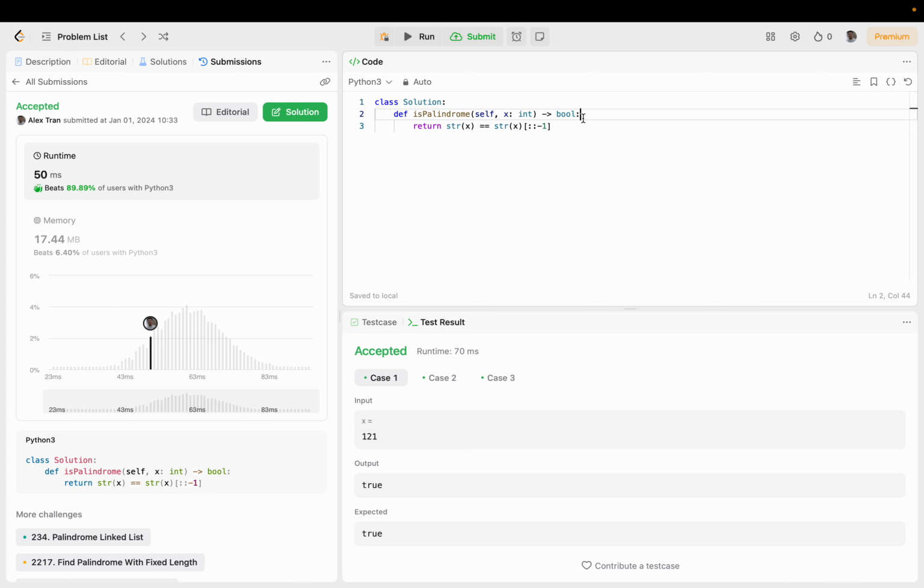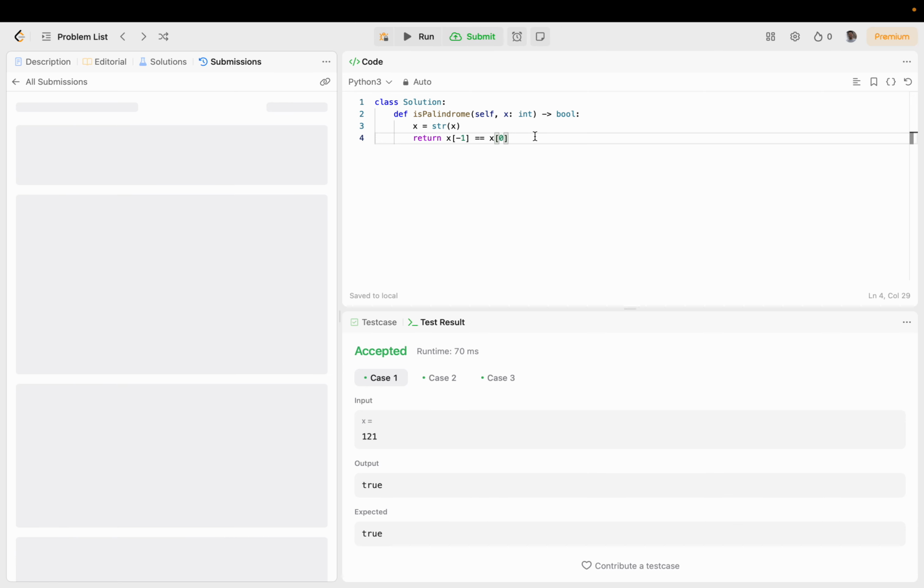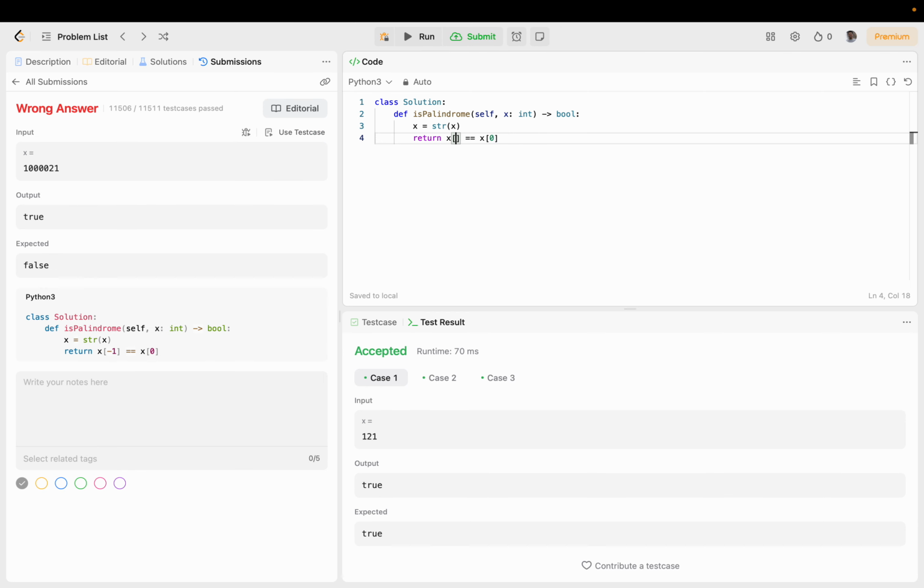Yeah, we can store the result of it in the string, and then we can do x equal to str of x, right? And we can do x at -1 is equal to x at 0. It doesn't work. Okay, x at -1 is equal to x. Submit.